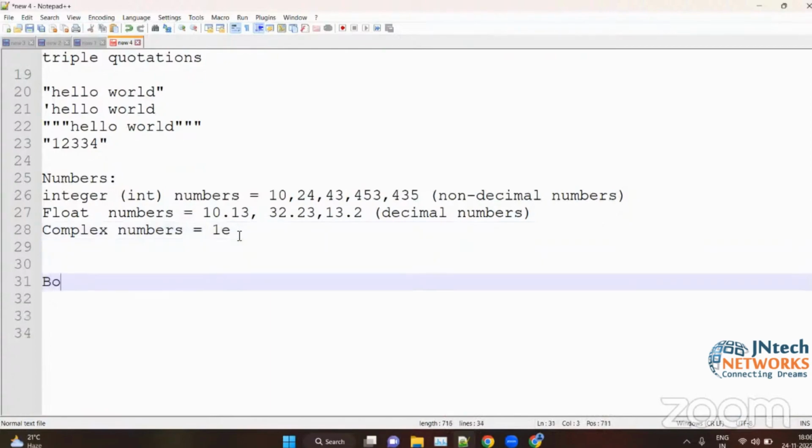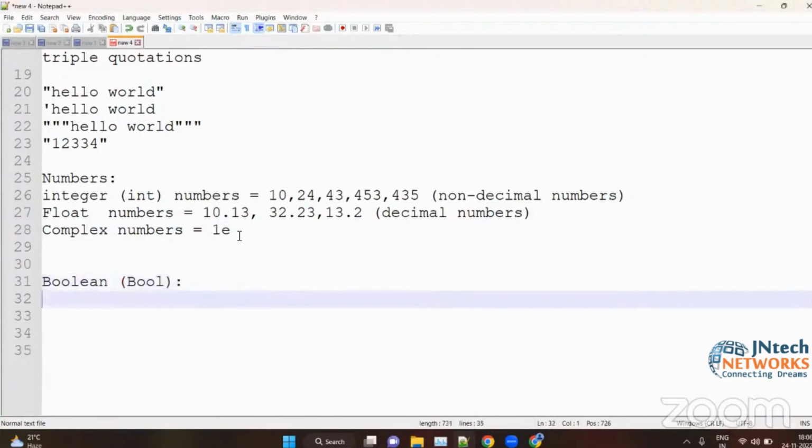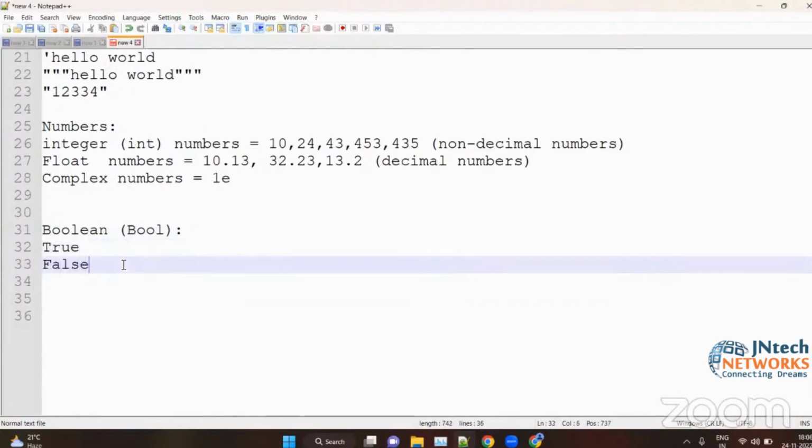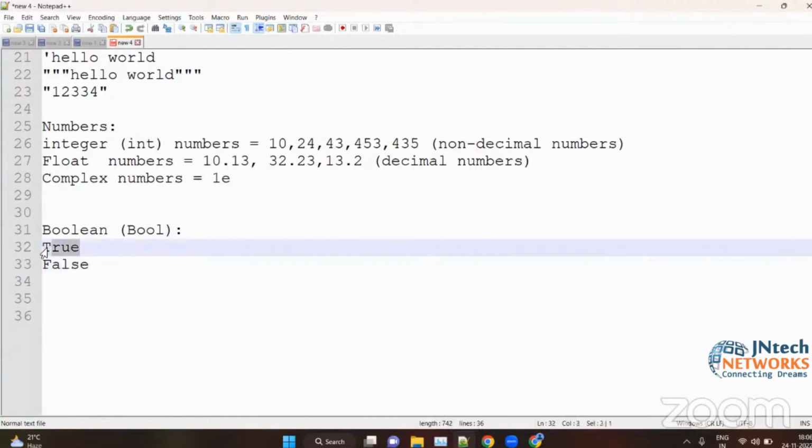Then we have Boolean, which is known as Boolean value, short for bool. In this we have True and False. Only two values, True and False. Yes or no, basically true or false.